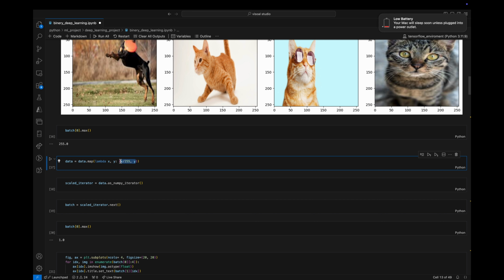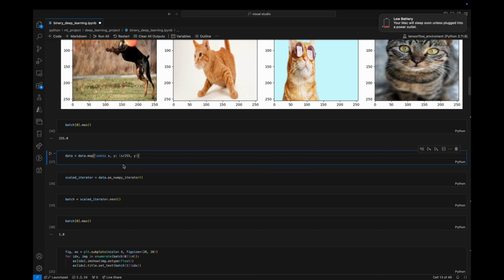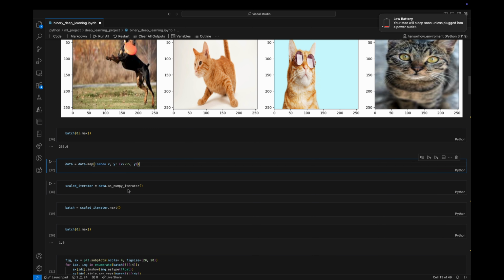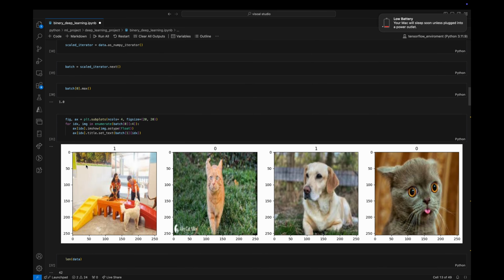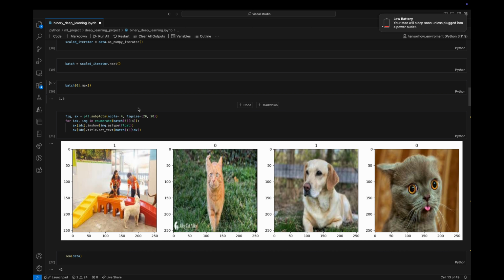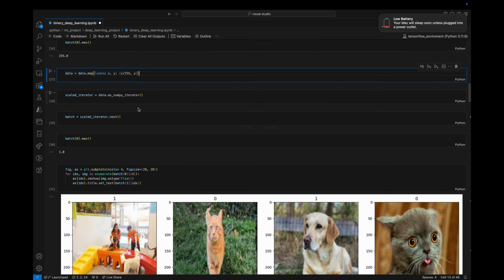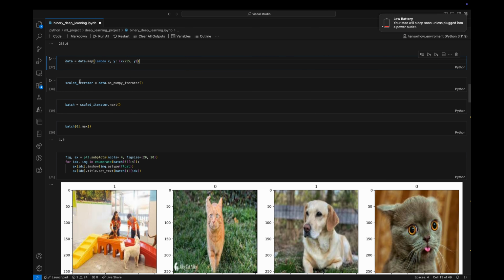So we say lambda x, y, and then we change the form to be like this. We change x to x divided by 255. We can divide the x value, which is the pixel value, by 255, and we get the value to be between 0 and 1. And if you see, okay, I think we haven't plotted how we did.